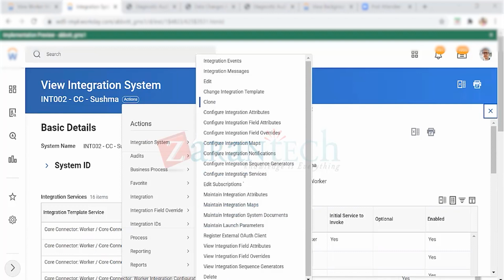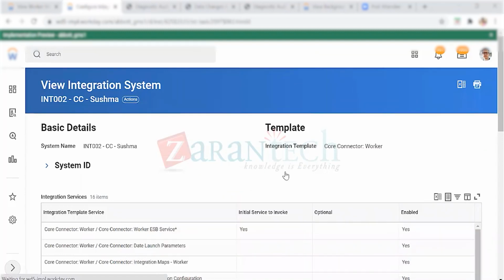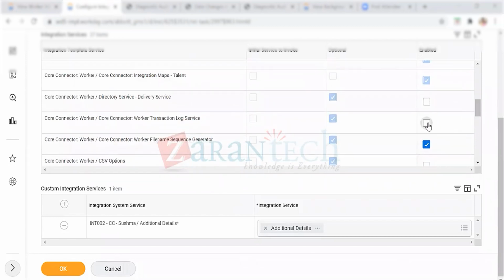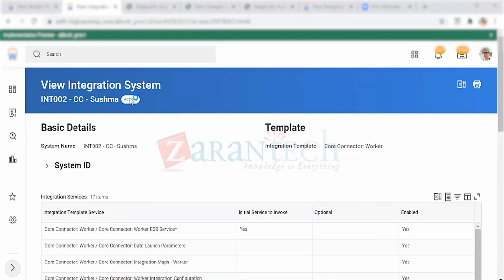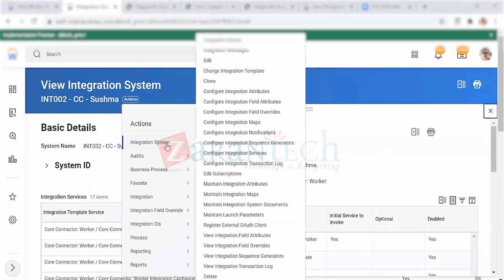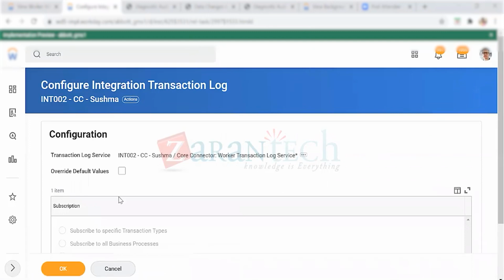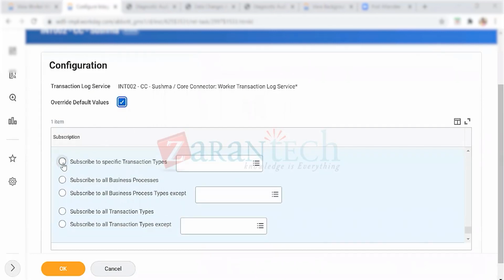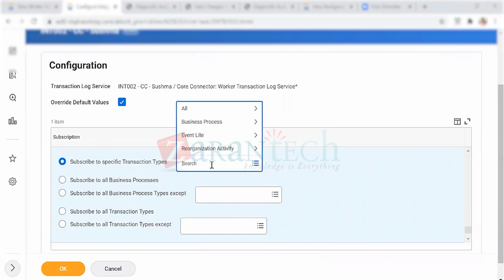See, why is the transaction log service not coming here? Any clue? We didn't enable it. So I'll enable it. Worker transaction log service. Now I get it, your transaction log. If you want to subscribe, you have to go over the default values. You want specific transaction types, for example, personal information.